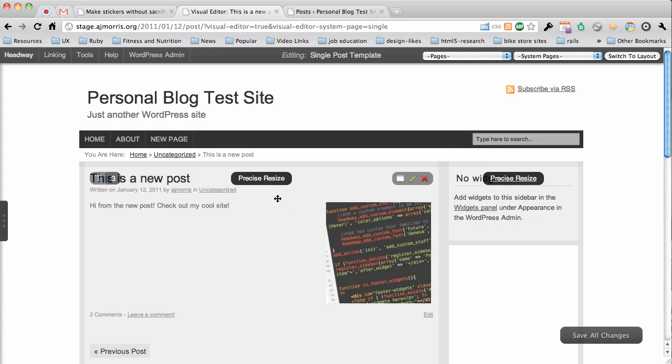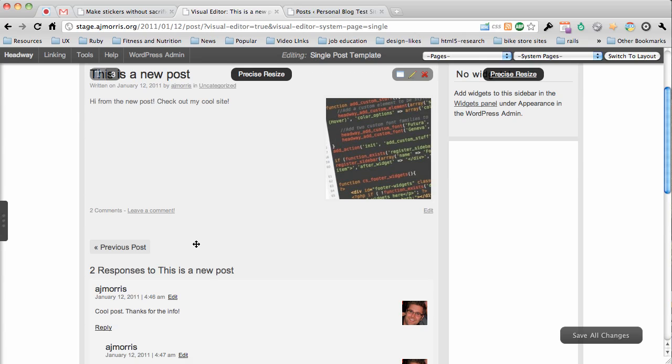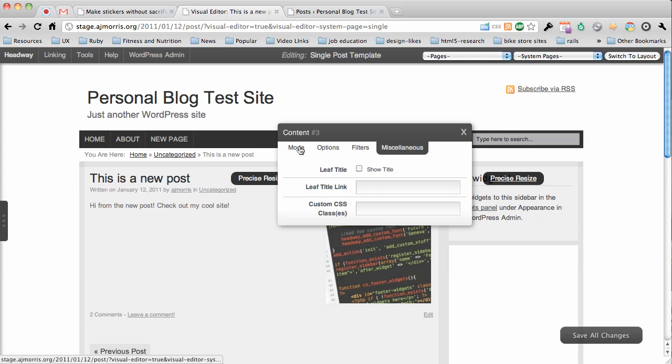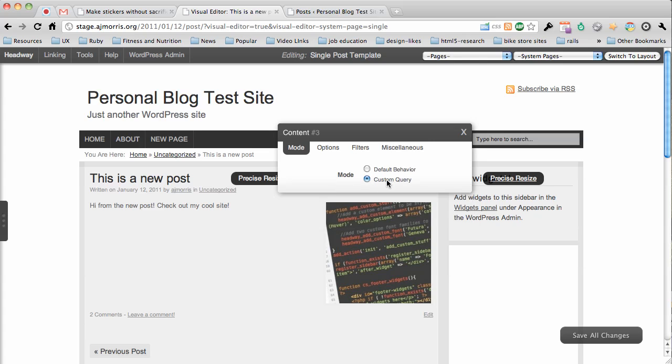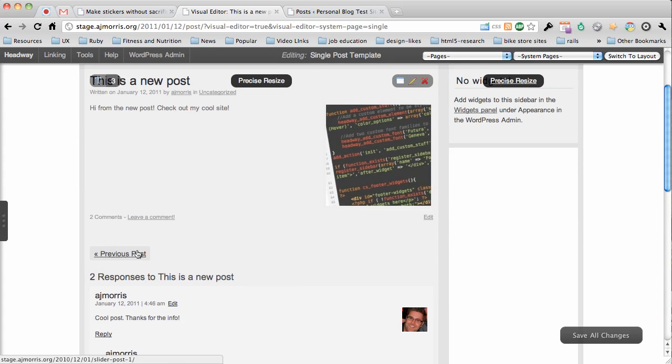So let me close that, and I'll show you why. The first reason is that I don't want this previous post link way up here. I just want you to be able to see the post, and because I'm using breadcrumbs, I can get into that. So that's why I switched this from default behavior to custom query and changed the post limit to 1 in here. That's going to get rid of that.